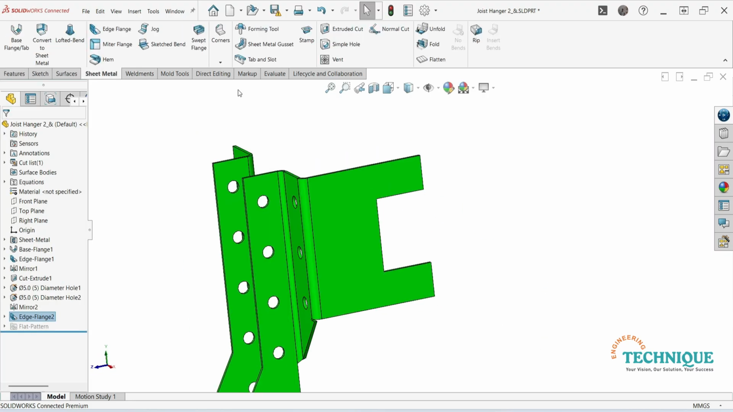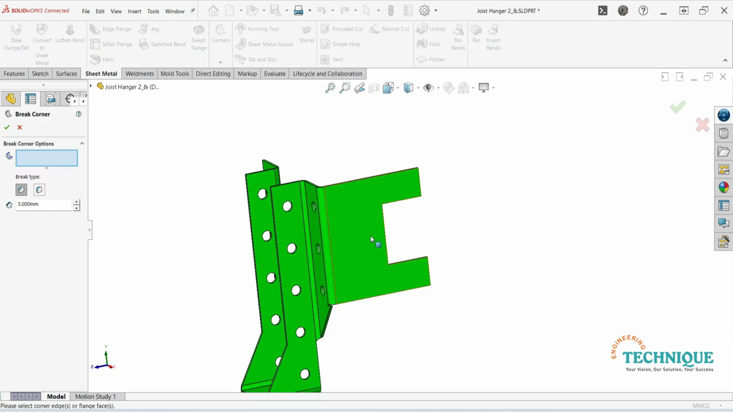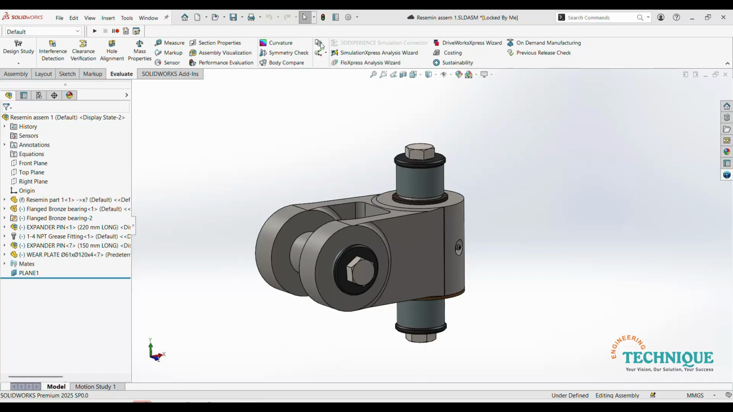Then in the sheet metal, there is the option of break corners. So over here, whatever corners are present in your sheet metal part will be converted into chamfers or fillets just by selecting the surface. In a single click, you can see all my edges are converted into chamfers.